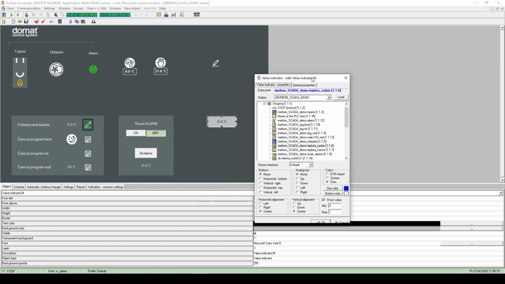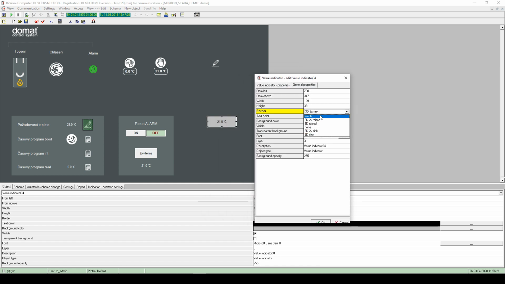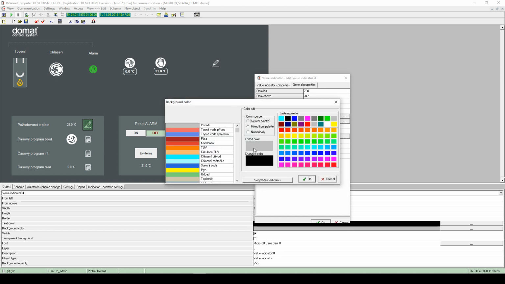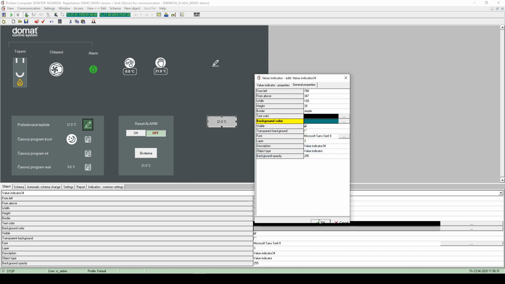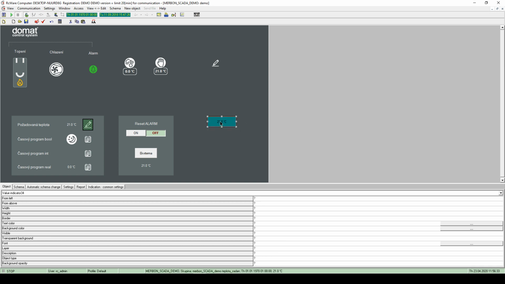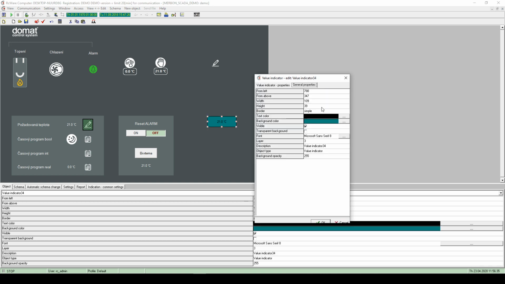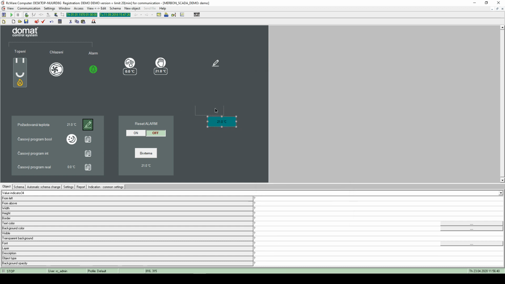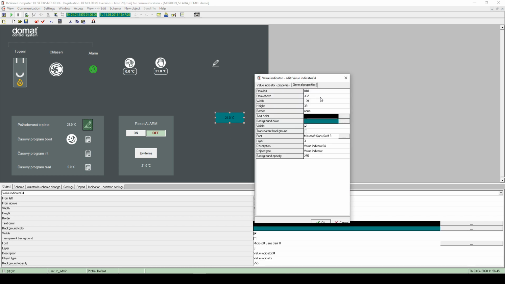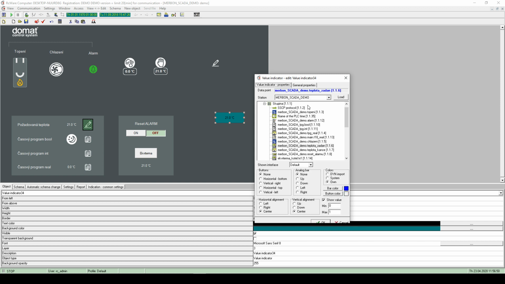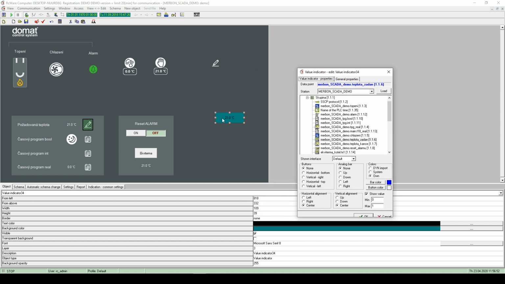There are some general properties. I can change the border or a background. Some other color. Change it slightly. Border, there could be no border, for example, just to have a better look here. So this is just for value indication.